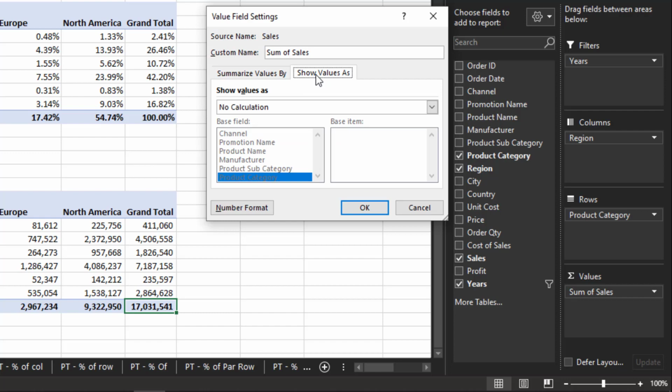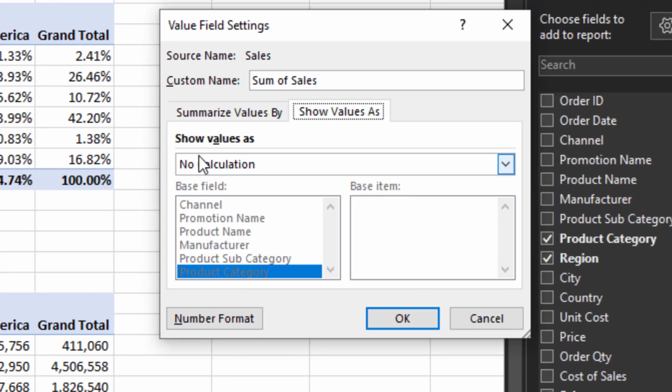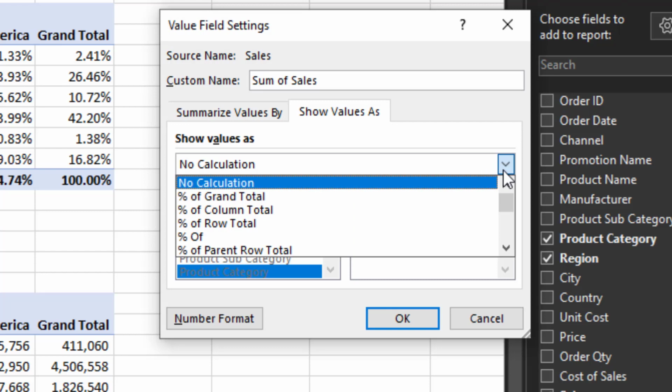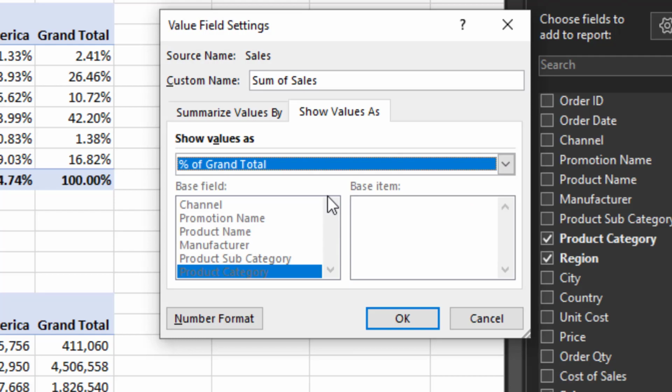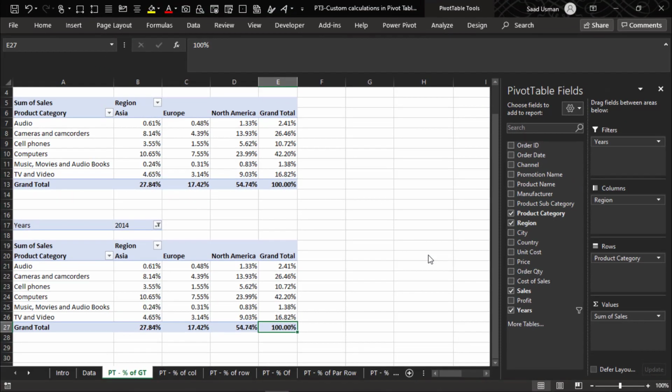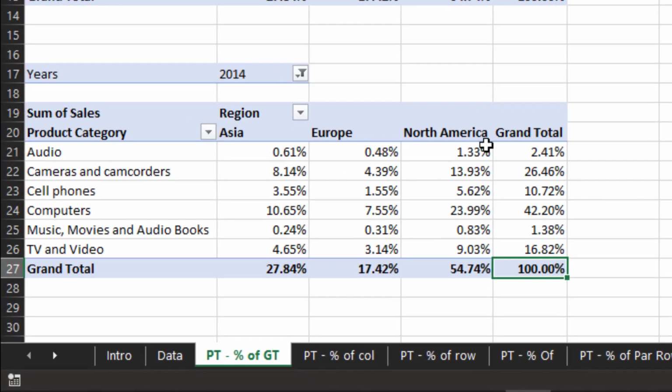So we will click on this show values as, and you can see that there is no calculation being performed right now, which is the default behavior of a pivot table. If we drop down this arrow, the first thing that we see is the percentage of grand total. Let's click this option and then click OK. You will see that the sales values have been converted into individual percentages, and the individual percentages are calculated based on the individual sales divided by the total sales of all product categories across all regions for the year 2014. So this is the first built-in calculation. Let's go to the other one.